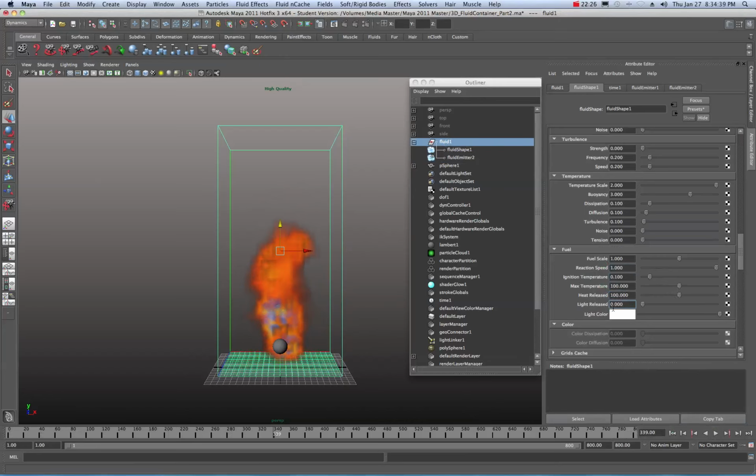And the light released is the amount of light that is thrown off of here. If you want to see this in reflections and stuff like that, you can increase this light color. So just something to be aware of. Right now we'll just leave it at 0. Or actually, let's just give it a value of 1, okay? Just a good default value of 1, and that's cool.